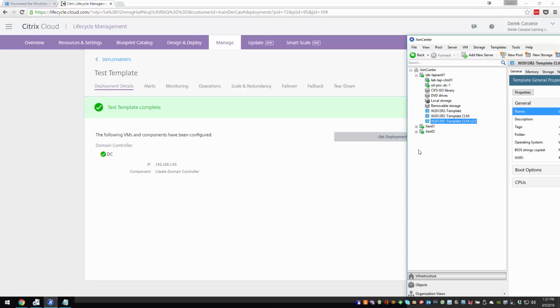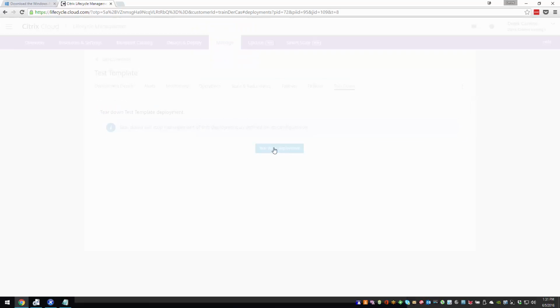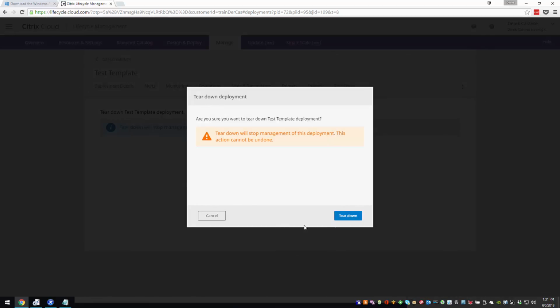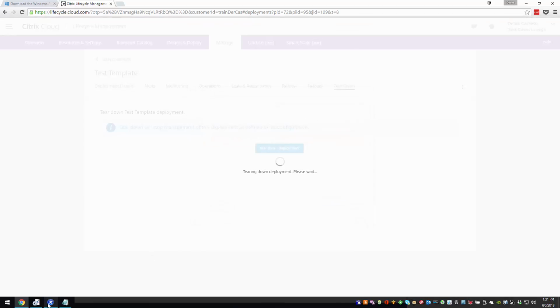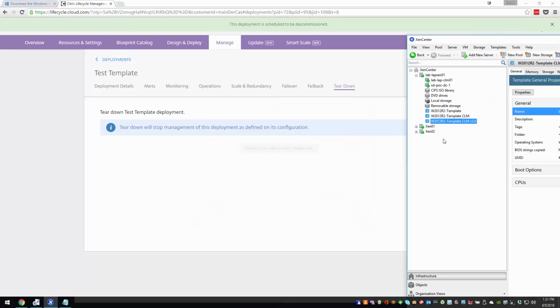All right, so we're done. So we've actually created, successfully deployed a VM using our freshly built template. So that's essentially what we were trying to do. And just real quick to show, if we wanted to tear this down, keep everything clean, we could tear it down. And there you go.